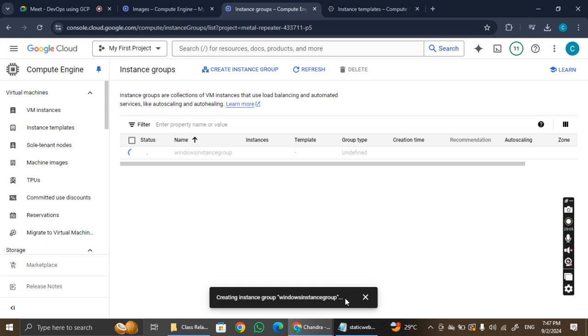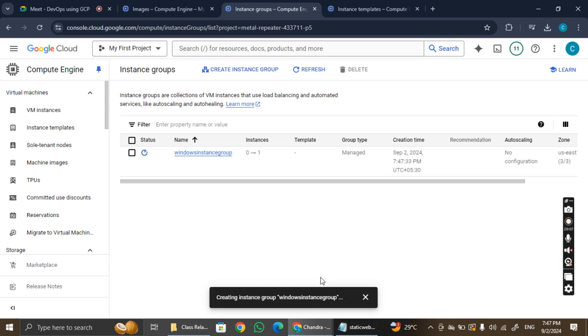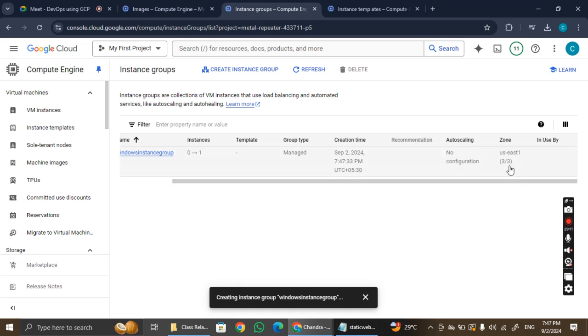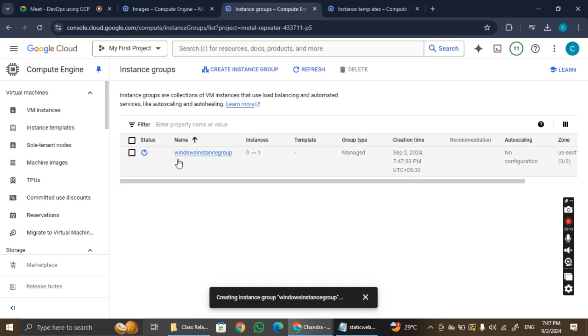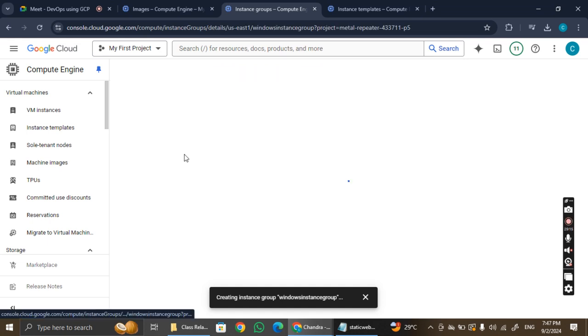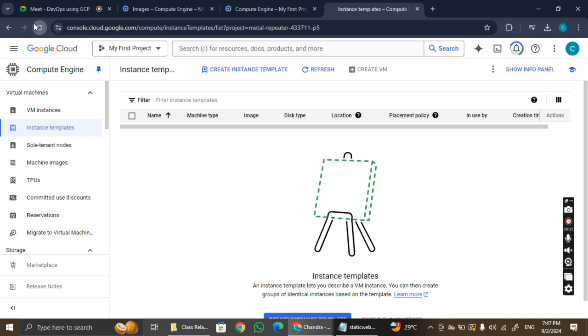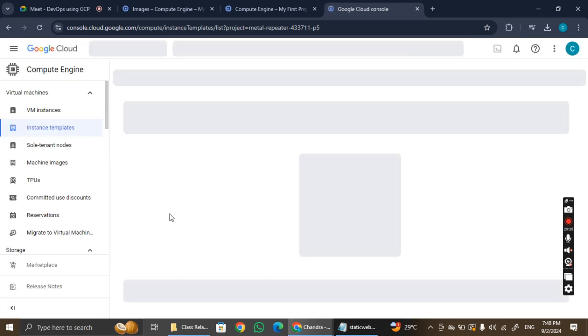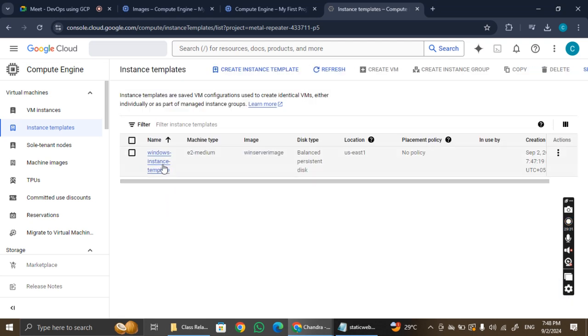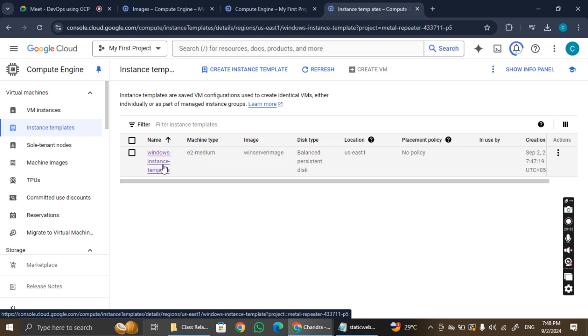Creating Windows instance group. So this Windows instance group will range from 1 to 3. So the maximum is 3. Now the Windows instance group is about to be created. When we go into this, you can see it is updating. So here you can see the Windows instance template also. So we have the Windows template. It is just now created.